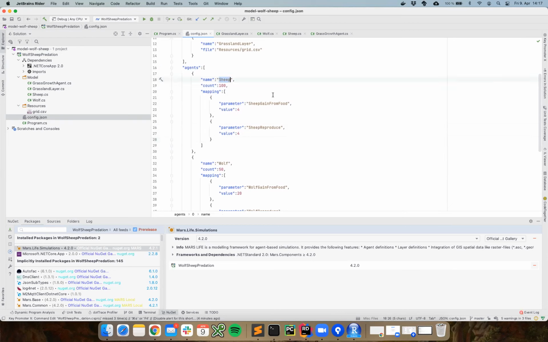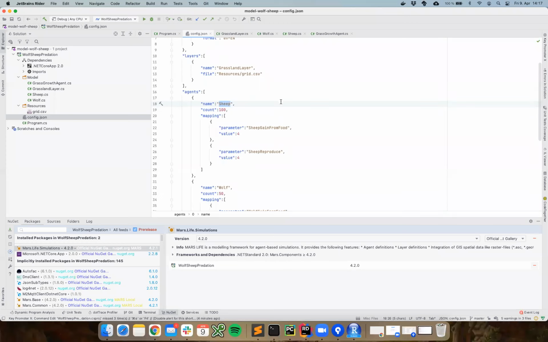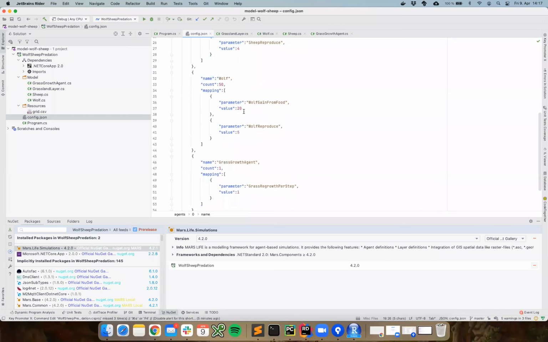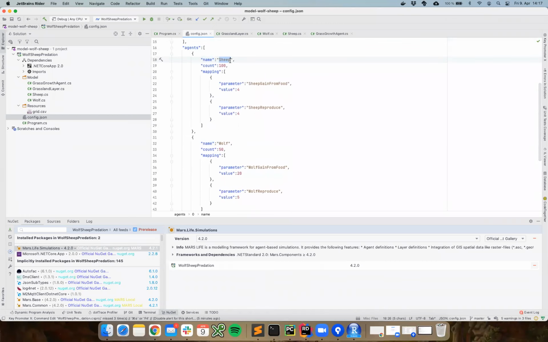You could also initialize the agent with a file like you did here with the layer, and you can do both and combine it and mix it. You can also put additional parameters. And so we configured all agents that we have with a count, how many we want of them, and their specific values that they get from outside.